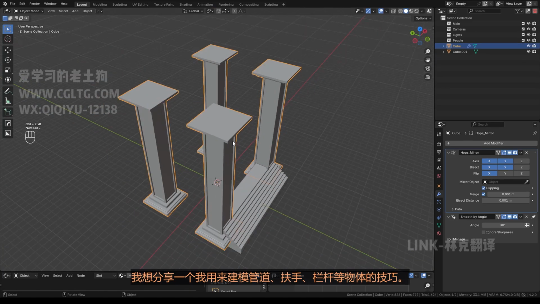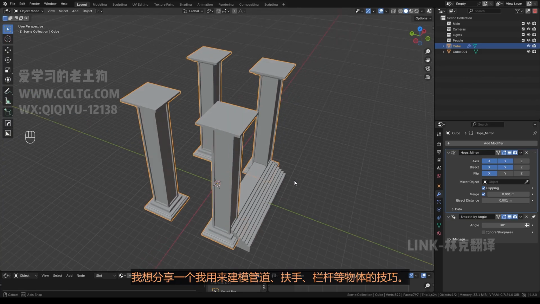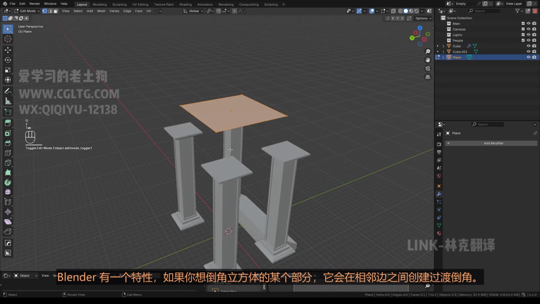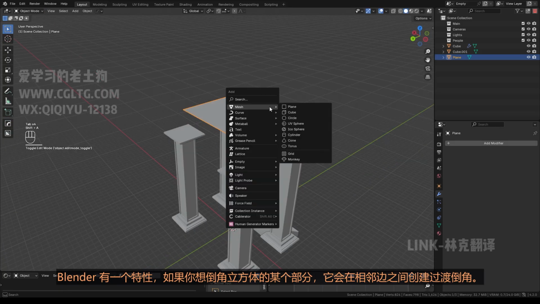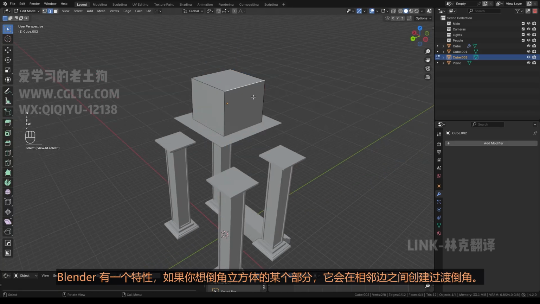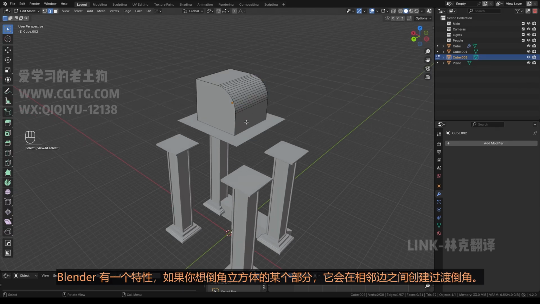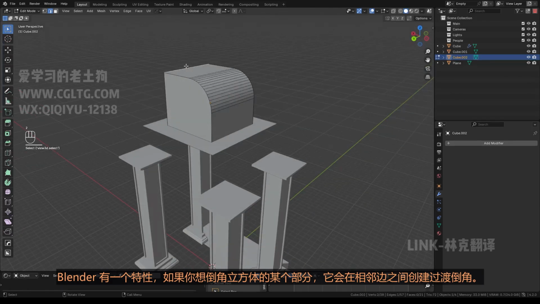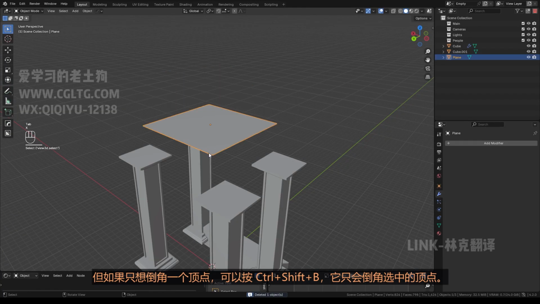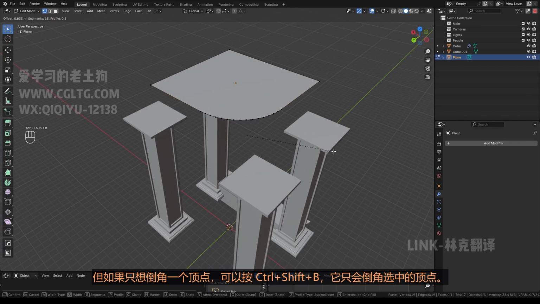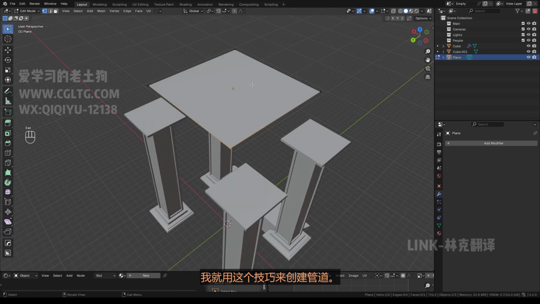Let's talk about how I model pipes and stuff like that. I want to show you a technique that I use to model pipes, handles, railings, etc. One thing about Blender is that let's say you had a cube and you wanted to bevel this part, it'll create an average between this edge here and this edge here and bevel in between. But if you just want to bevel one vertex, you can press Ctrl Shift B and it'll just bevel one vertex. So I use this method to create pipes.